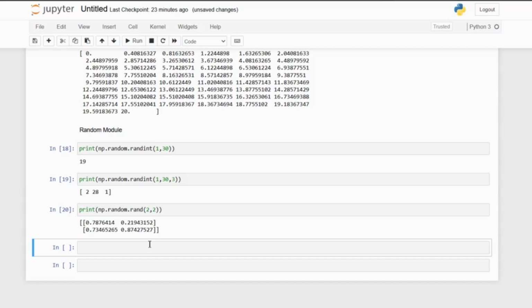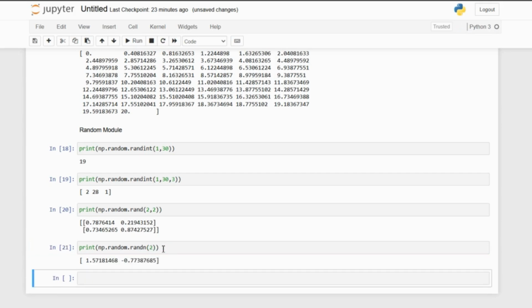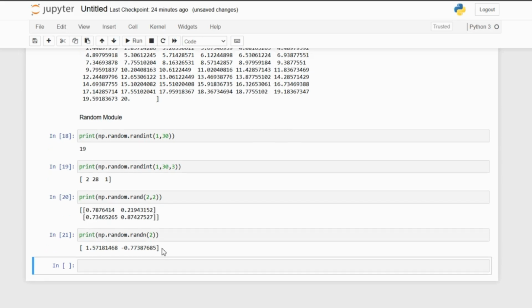To generate a NumPy array of random numbers using a normal distribution, the randn function can be used. There is another interesting function, choice, which can be used to generate a NumPy array.